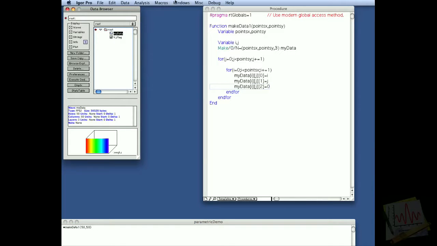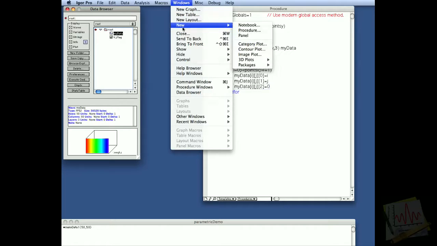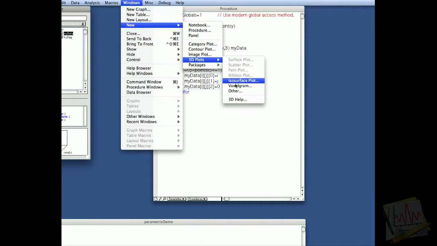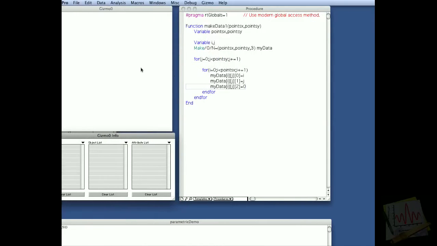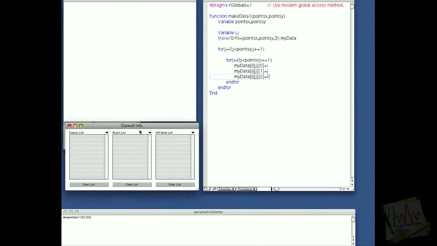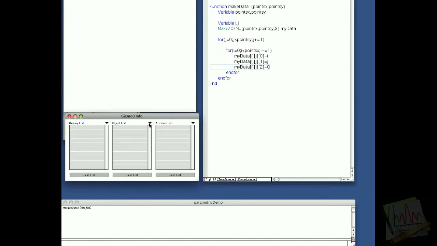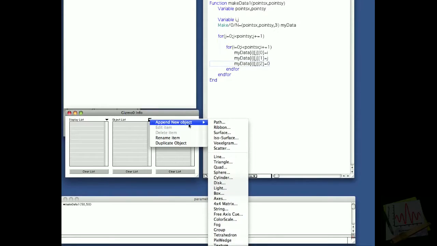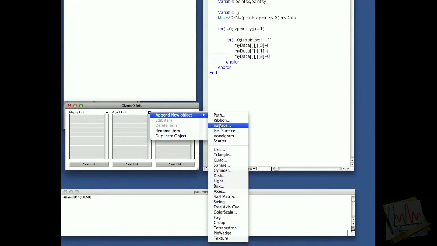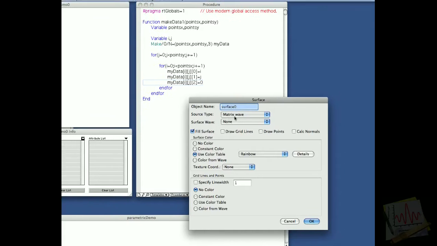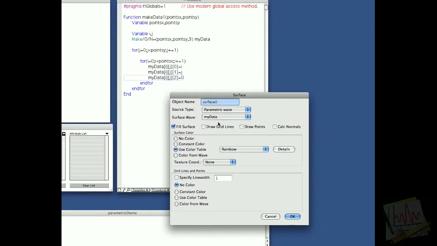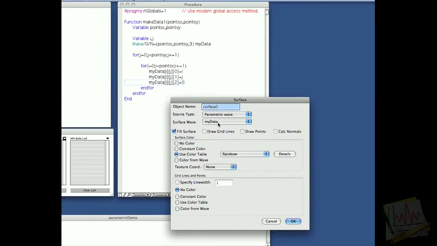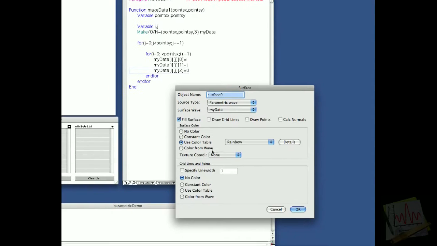To display that as a parametric surface, we go to Windows menu, New, 3D Plots, and choose Other. There is no entry here on the menu for parametric surface. This gives us a blank Gizmo window and blank Gizmo info. From the Gizmo info window, we'll go to the object list and choose Append New Object, and here we'll choose Surface. In the Surface dialog, the first thing that we do is we change the source type from matrix wave to parametric wave. When we did that, this automatically picked up the wave that we have, myData, because it's the only suitable wave in the current data folder.